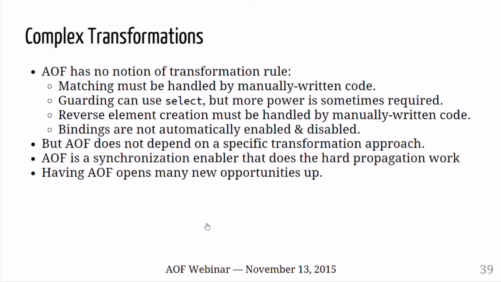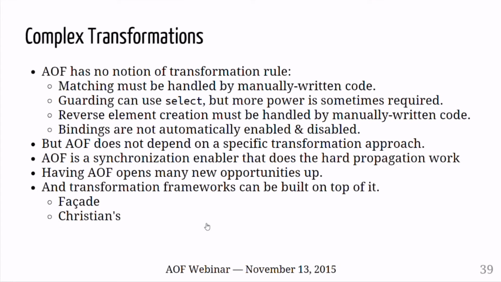And so AOF opens many new opportunities that we can leverage, but of course, for each of these opportunities, there may be some specific values for which you may want specific solutions. So this is why typically you will reuse or build or customize a framework on top of it, like Facade, which I have just shown again, and like Christian's, which you have seen in the YouTube videos.